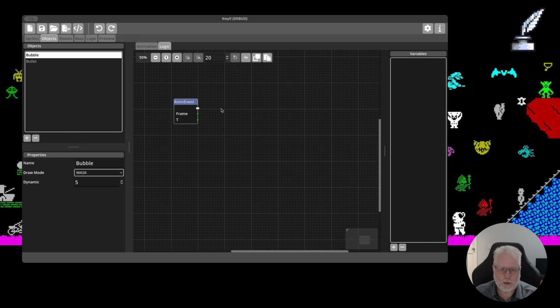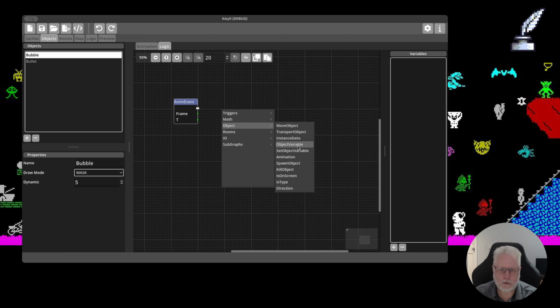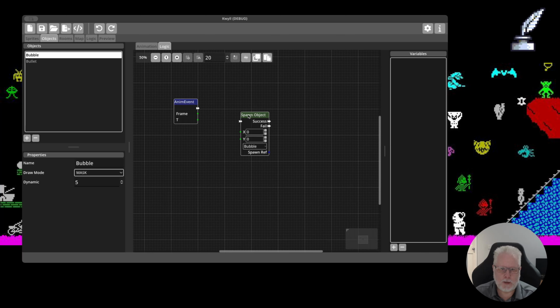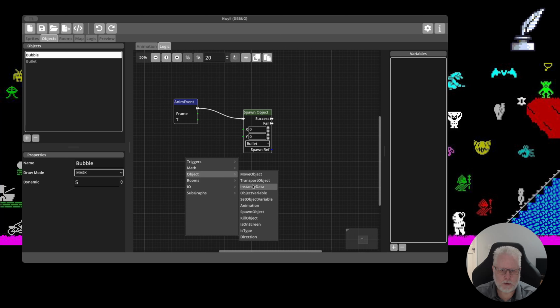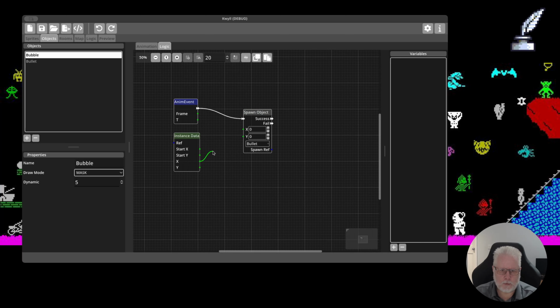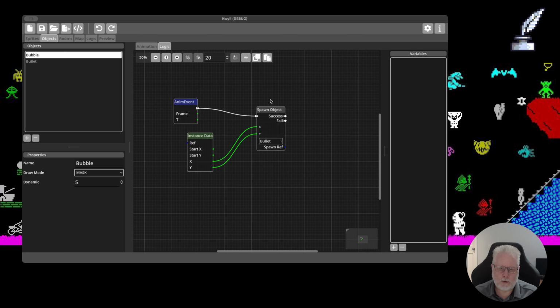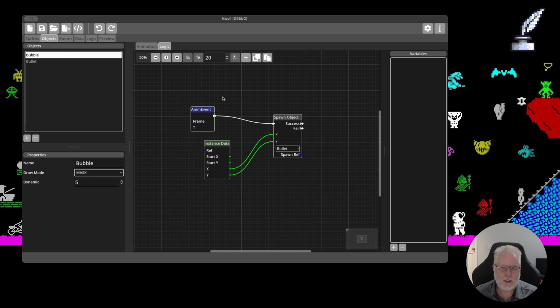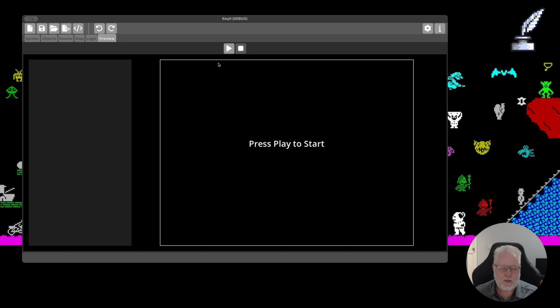So for now, we're going to ignore the T, we're just going to try something out and do a quick test. This is where we needed the bullet object. So we're going to flow into the spawn. We're going to spawn a bullet, and we're going to position it at the X and Y of the bubble. So that's all it needs. So when this logic graph gets triggered by the animation hitting that keyframe, it should fire a bullet. Now, let's see if this works.